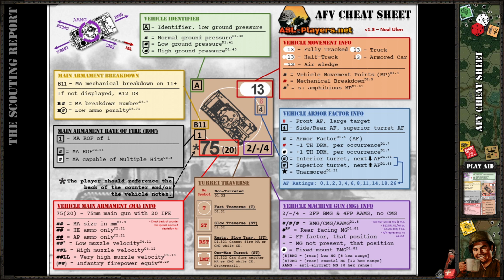Then there's this black section with the star. Anytime you see a star on the counter that isn't in the upper right of a vehicle's main armament size, that means you should look up the vehicle listing in Chapter H because there's some specific note involved in that vehicle. Or flip the counter over. You may find an abbreviated version of what that info means.